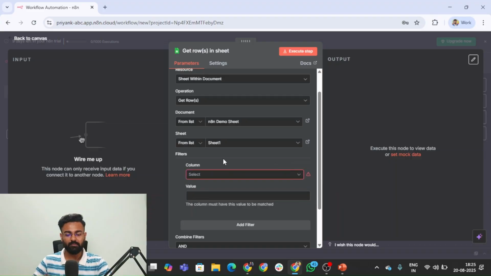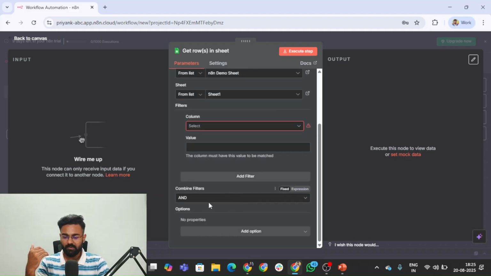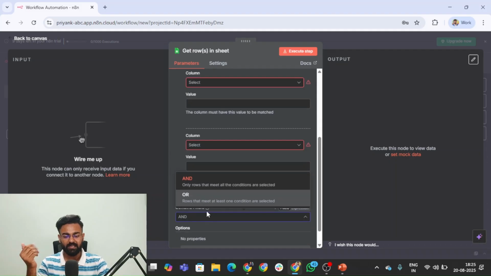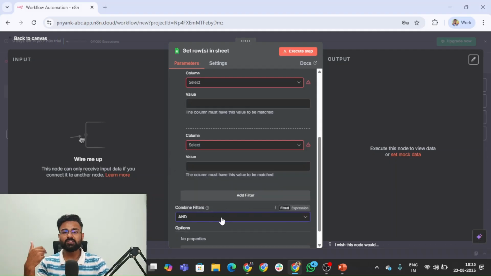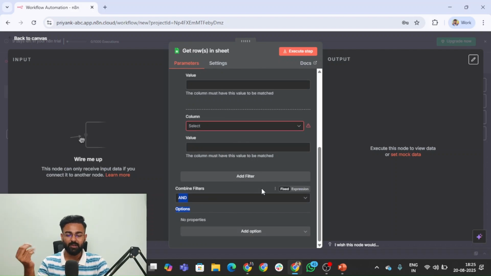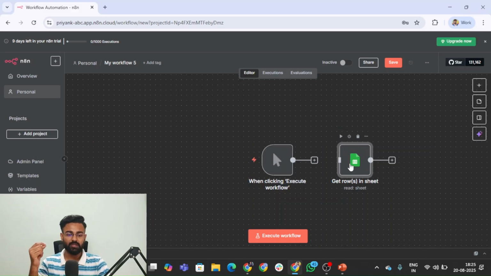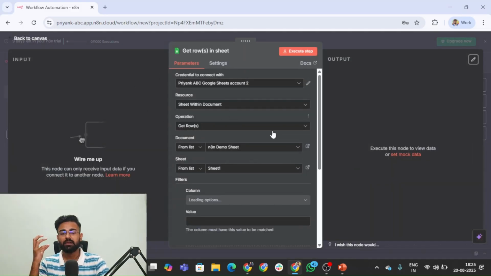You can click on column, you can click on pricing if you have that column, of course, and then put in a value that, okay, this should match this much value. This is where you can combine filters, like you can put in more columns and combine filters. An AND basically means that both of these should be true, OR means either one of these is true. That's like the logical gate explanation of that. So this was the get rows in sheet operation, and this was the entire Google Sheets node.